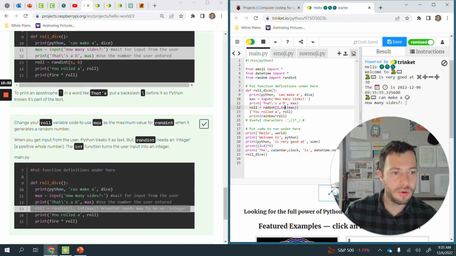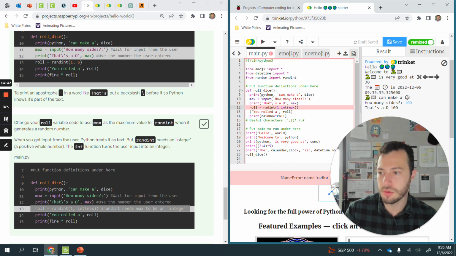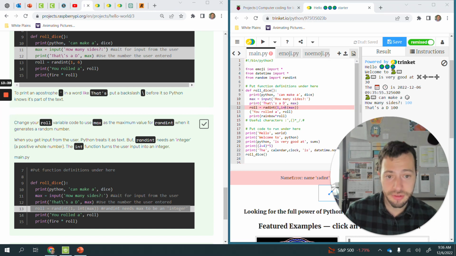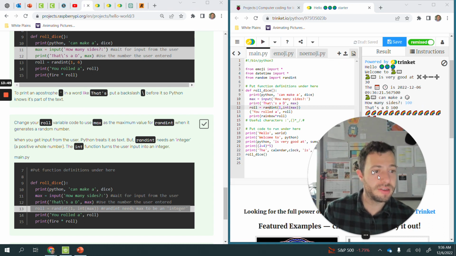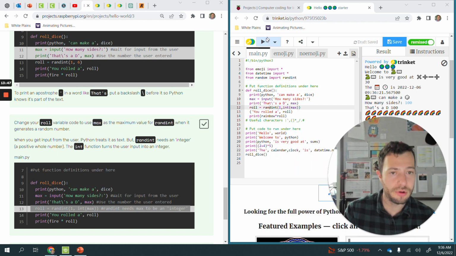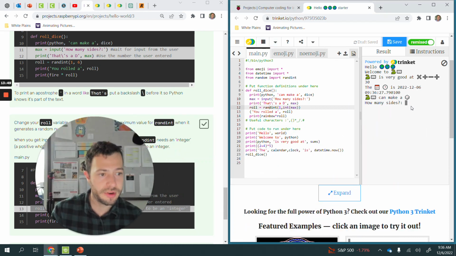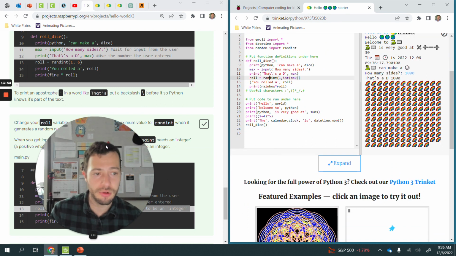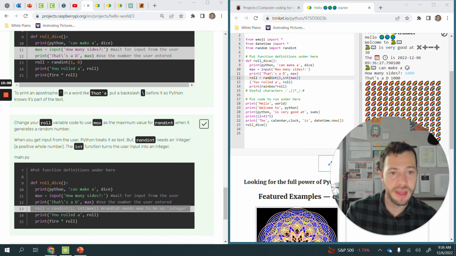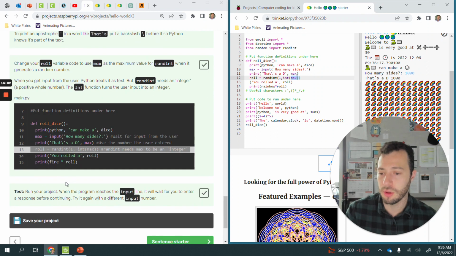So if we run this over here and we say 100, that's a D100, and what did I do? I have rad int, not rand int. So let me run that again. How many sides? I have 100. That's a D100, and that's the number I rolled. If I run it again, I'm going to move myself over here. 1,000, we can see a lot of emojis appearing, whatever the number that I rolled. So now the emoji over here is including whatever the max number is, and it's going to print out whatever it is based off of that roll over here.